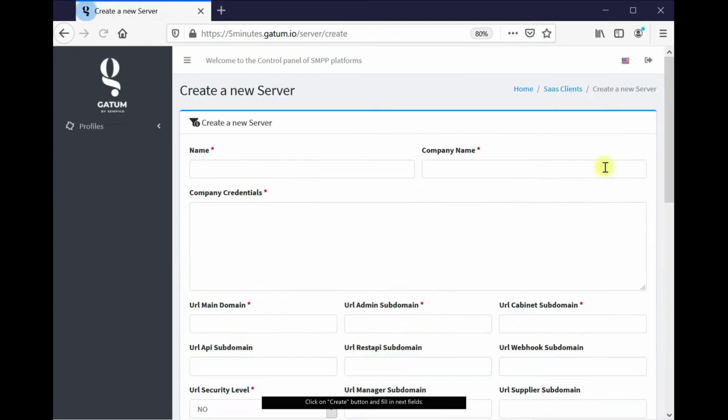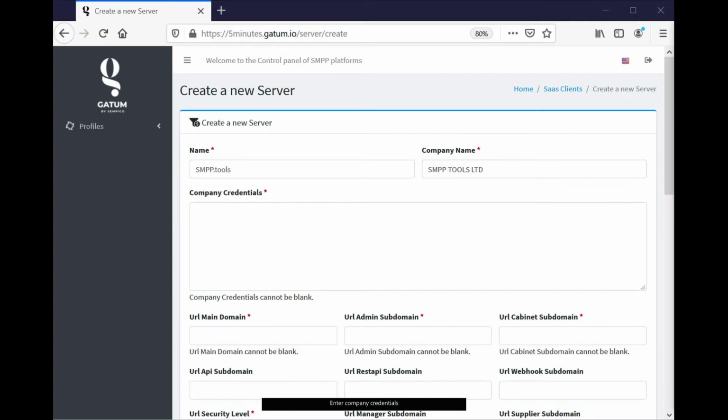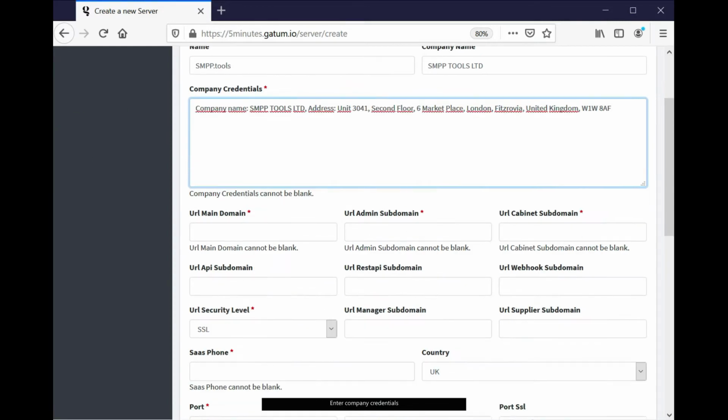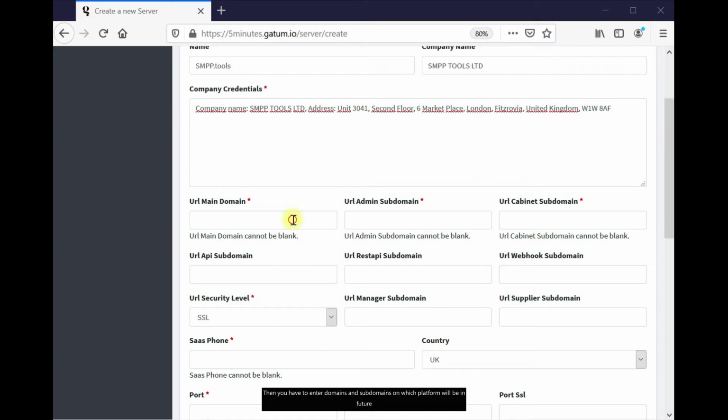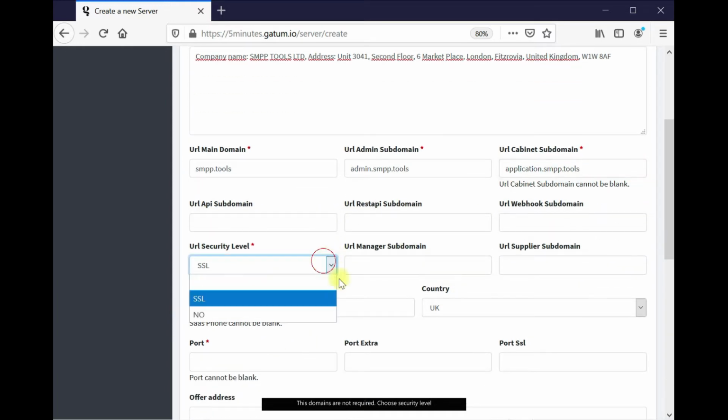Click on Create a Server and fill in the next fields. Enter your brand and company name. Enter company credentials. Enter domains and subdomains on which the platform will be in future. Also, these domains and subdomains should be purchased in advance before registration. These subdomains are not required. Choose security level.